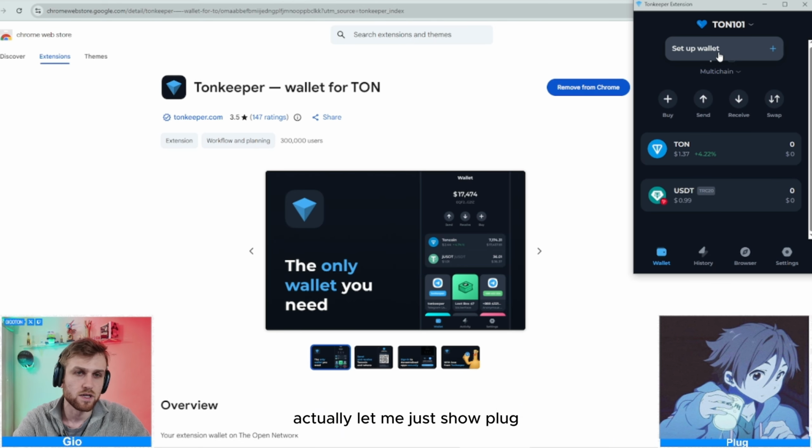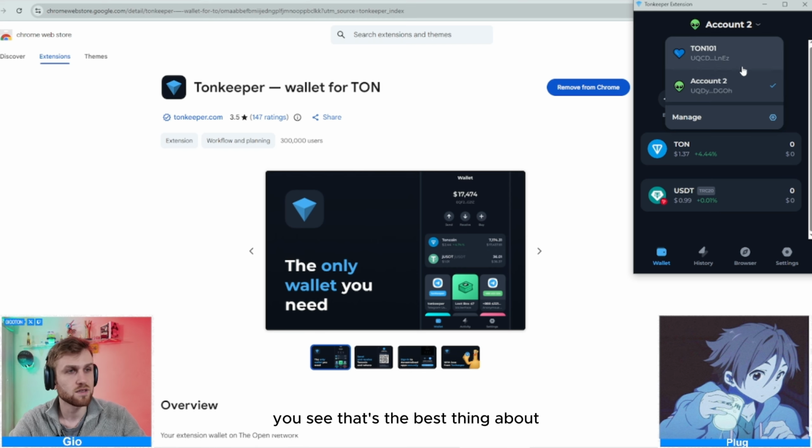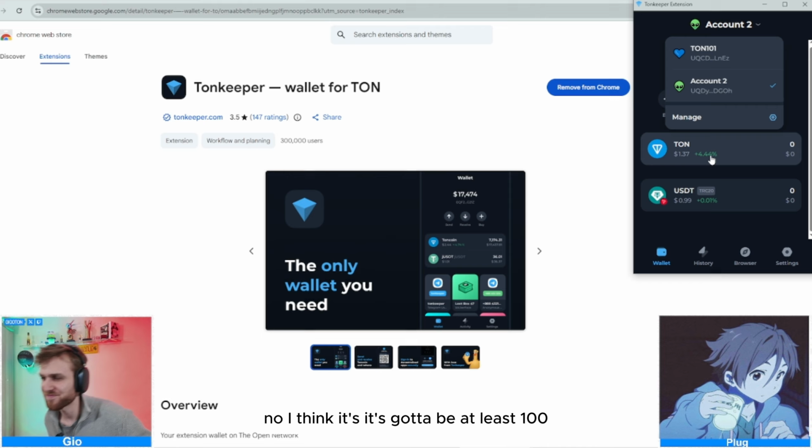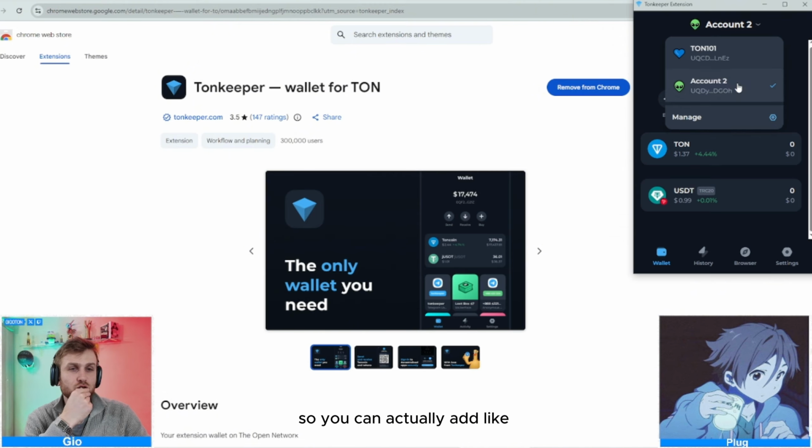Actually, let me just show Plug. Manage your 2 wallets right here, you see? That's the best thing about it. And you can add as much as you want. I don't know what is the limit here, by the way, Plug. Do you know it? No, I think it's got to be at least 100. So you can actually add like as much as you want, guys, here, okay?